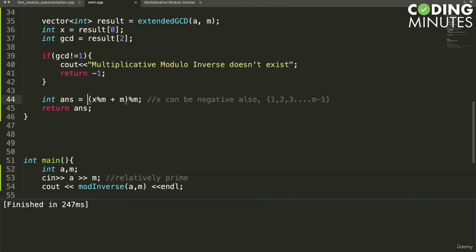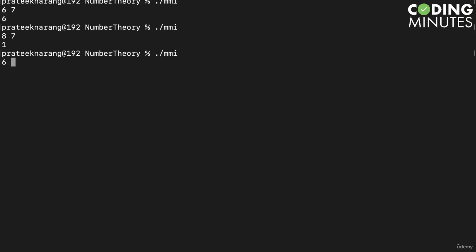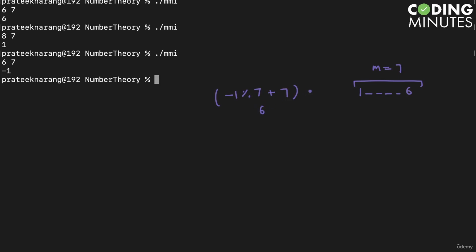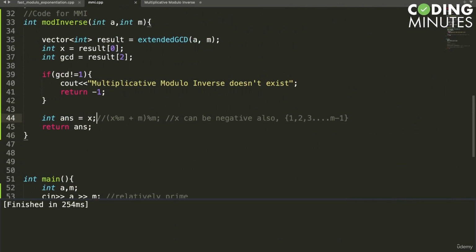If you do not do this, if you simply say your answer is equal to x and you build the code, and if you give 6 and 7 as input, you can see you're getting an answer as -1. Why? -1 is not in the range 1 to 6, because the value of m is 7. So we take a mod with 7, add 7 to it, so this becomes 6, and 6 mod 7 is actually 6. This is how we convert negative numbers into positives, and this is why this step is needed.